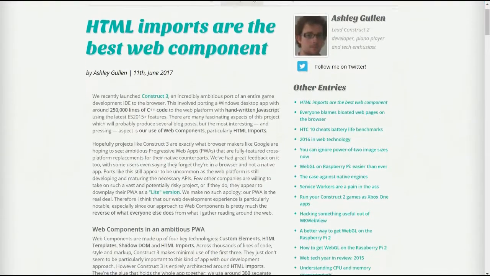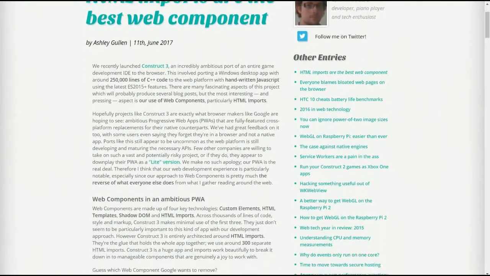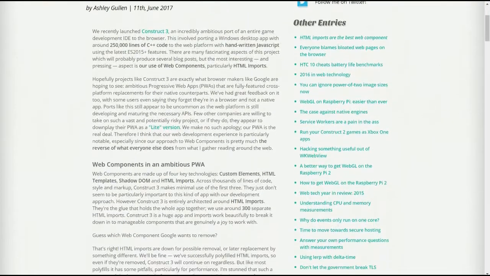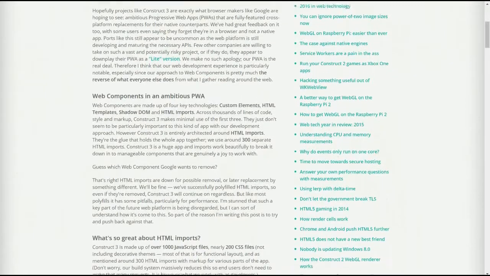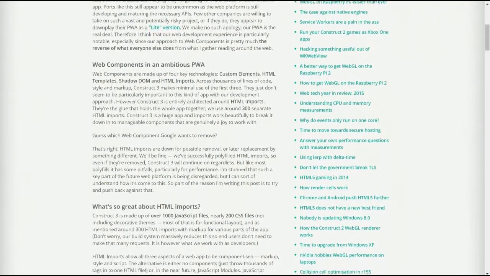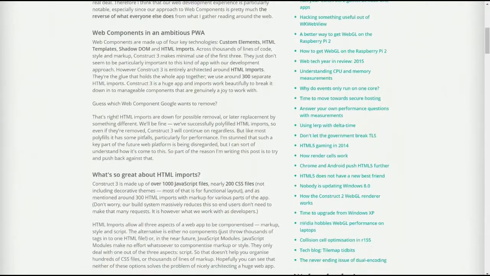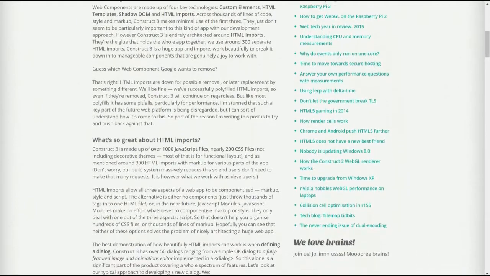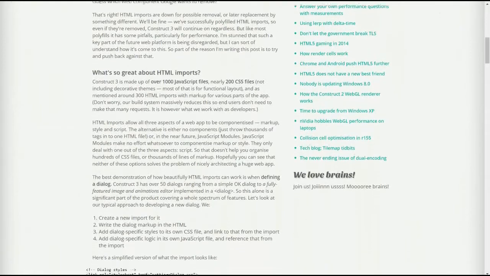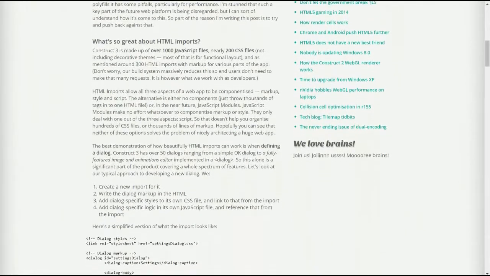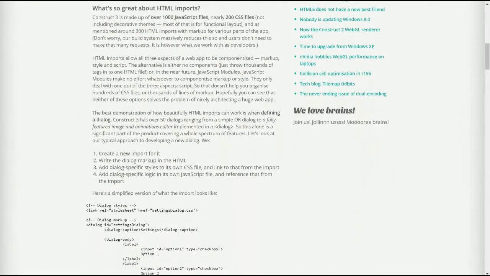Let me introduce another interesting article, HTML Imports are the best web components by Ashley Golin. This is a story about porting a Windows desktop app to the web platform with handwritten JavaScript. In this blog post, you can benefit from their experience of the web components usage, particularly HTML import.